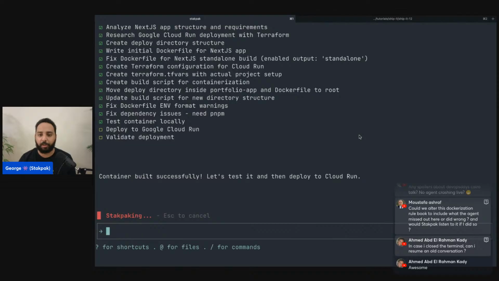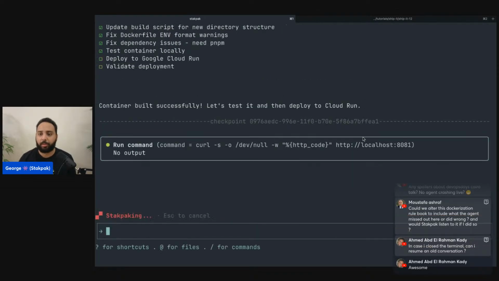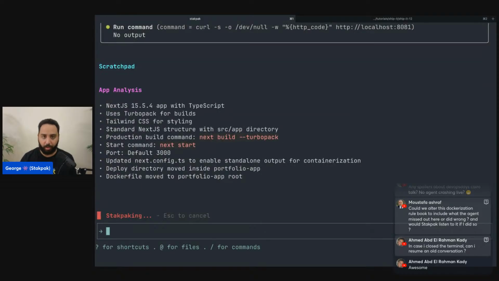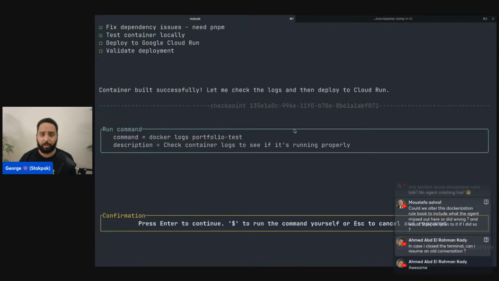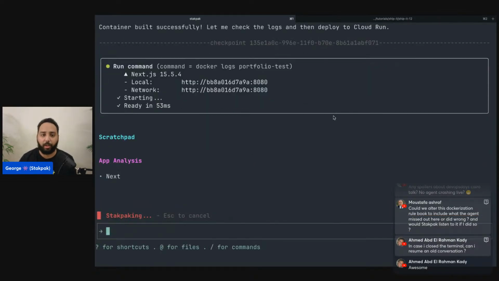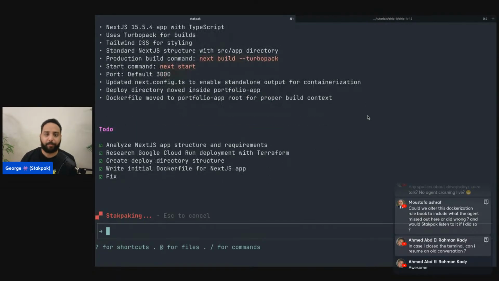Okay, container built successfully. Now it's going to test it. Let me try accessing the container. So it's port 8081, right? Let me see if you can see it in my browser. 8081. Yeah, it's working. So the container is working. I can access the app in my browser. It looks good. It's checking the logs. Amazing. So we containerized it. Now let's deploy it to Google Cloud Run. We have 14, 15 minutes to do it.